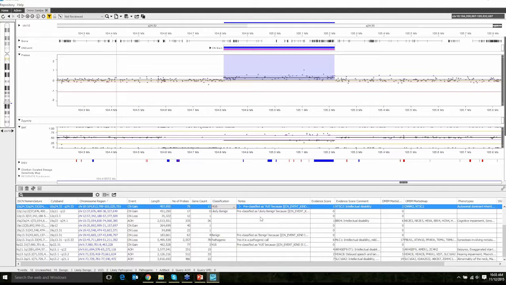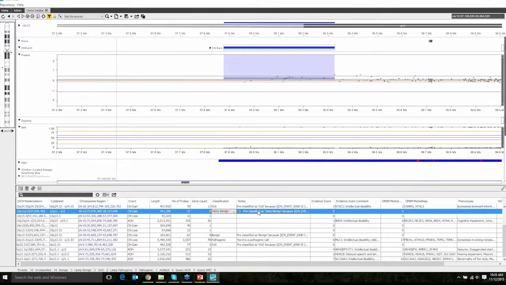So the person whose job is maybe to look at these cases, they can go through, they can look at these and say, oh, this one's likely benign. Why is it likely benign?